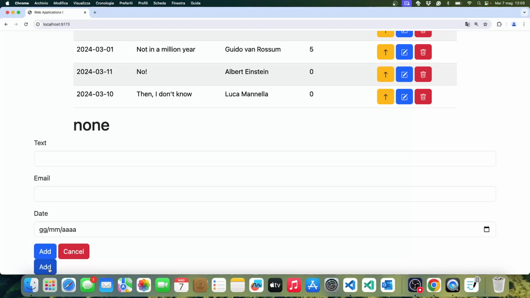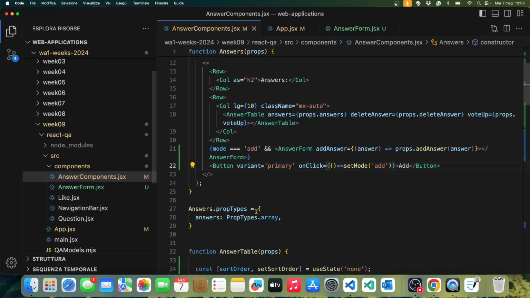Do you have any idea on how we can deal with that issue? You can show the second add button only if mode is equal to the first. Yeah, in this case, we can apply the same reasoning that we used before, that we show the form if our mode is adding, and we hide it otherwise. Let me explain this issue with code.